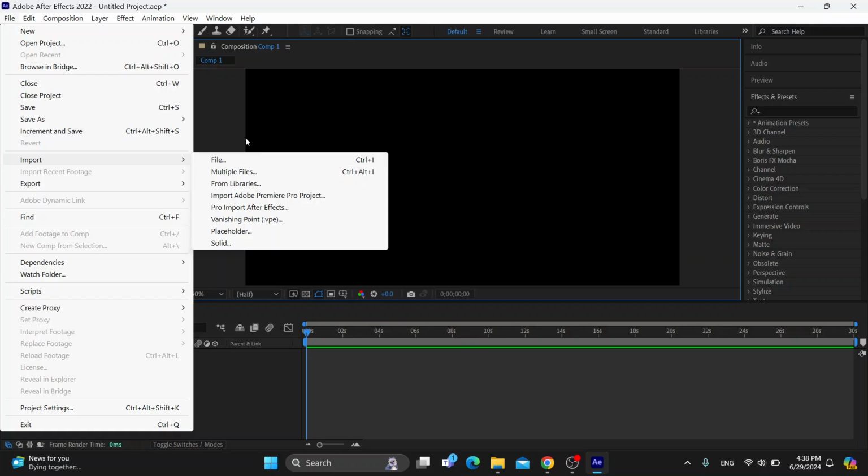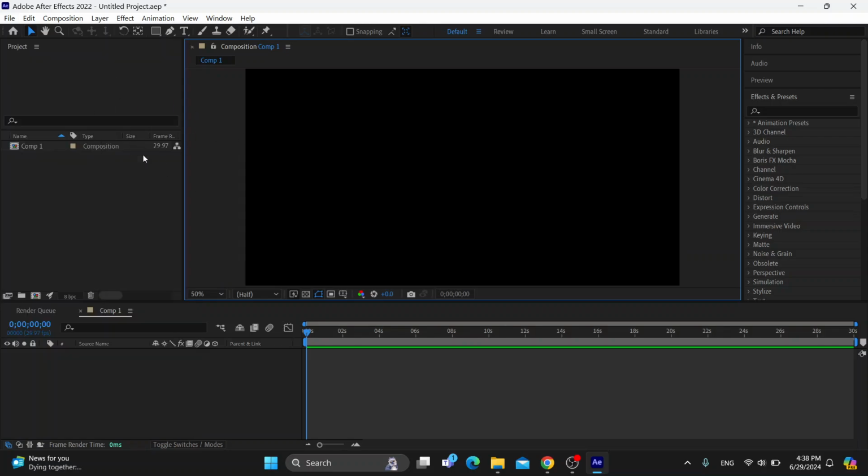Click file and then find the image on your PC and open it up, and after that it will automatically be added to your Adobe After Effects program right here. It's going to appear under your project, and now you can get started using your image for your effects, editing, and so on, anything you might need.